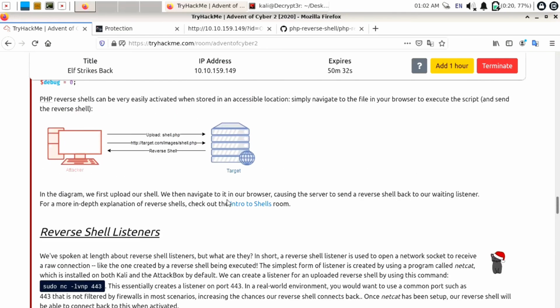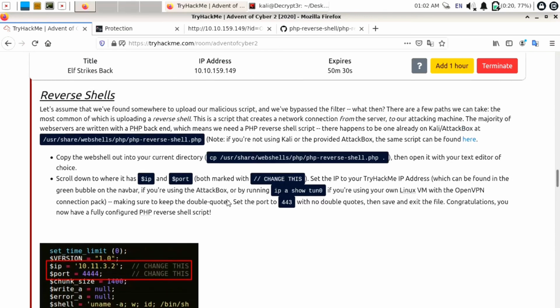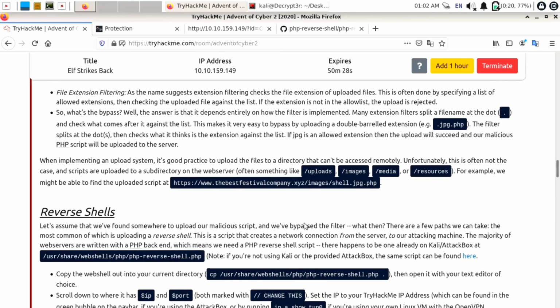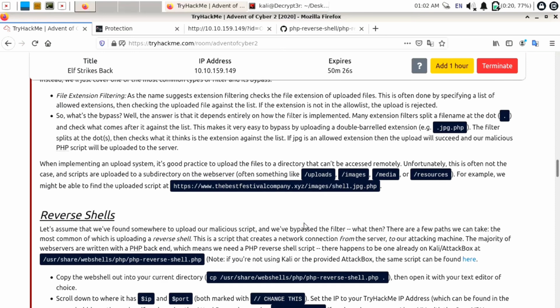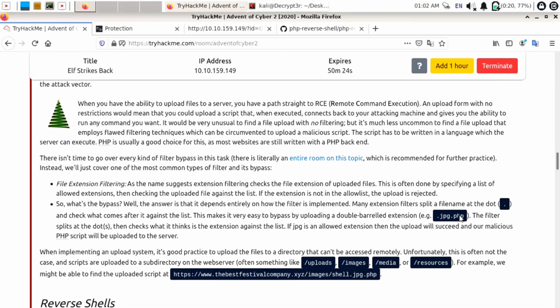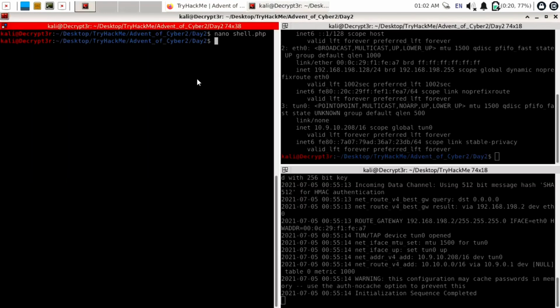In this theory part they have explained how you can rename the file. Like the file name should be filename.jpg.php, or png or jpg extension followed by .php. So we are just going to use these steps. Please refer to this section if you want to learn more about how you can bypass these things. Now I will just rename the file.